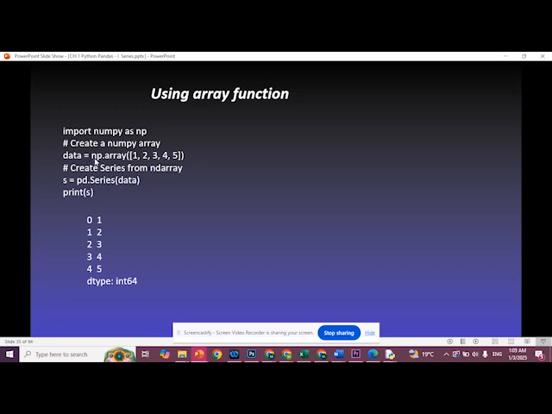Data equal to np.array. Why np.array? Because this array function belongs to the numpy library. Now what do we have to pass? The list of elements. An array will be created with those elements. So what is there in the array data? The elements 1, 2, 3, 4, 5. These 5 elements are there.